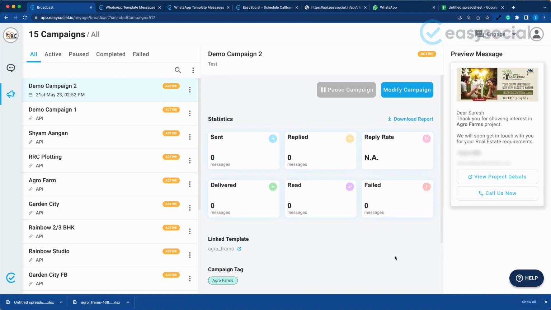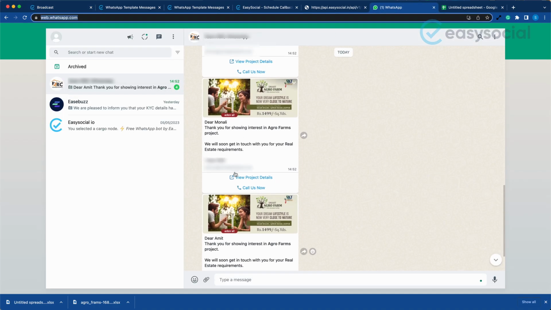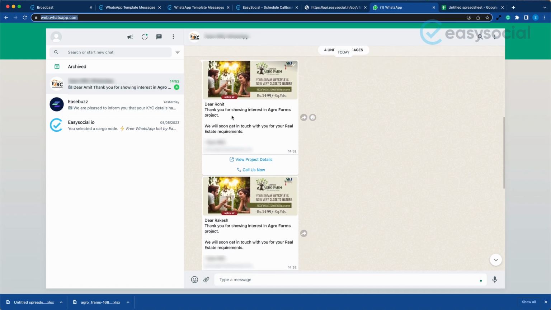So whenever you schedule now, the system takes at least a minute and a half to process your request. Okay, it seems like we're getting all those messages. Let's go to our WhatsApp and check. Yeah, so we've got all these messages. Dear Amit, dear Monali, dear Rakesh, dear Rohit.